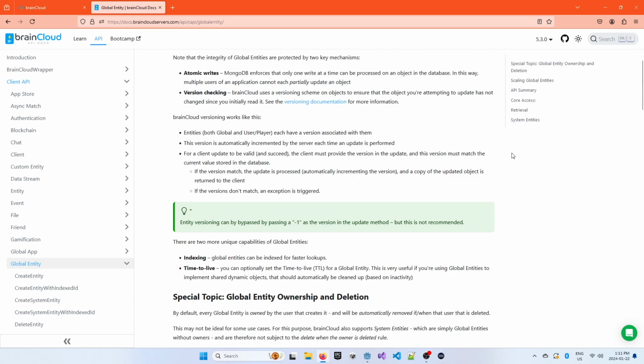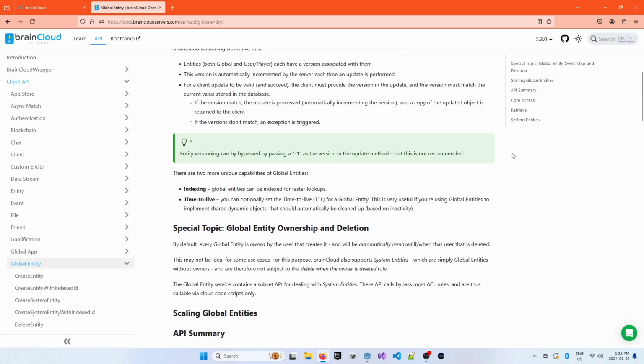There are two more features that I want to go over. Let's say your game has a lot of global entities. You can add an index to your global entities for a faster lookup. It should be noted that you should never exceed 1,000 global entities for your game or app. The second feature: perhaps you want a global entity to only exist for a certain duration. You can set a time to live value for the global entity. Once the time to live value expires, the global entity will be destroyed.